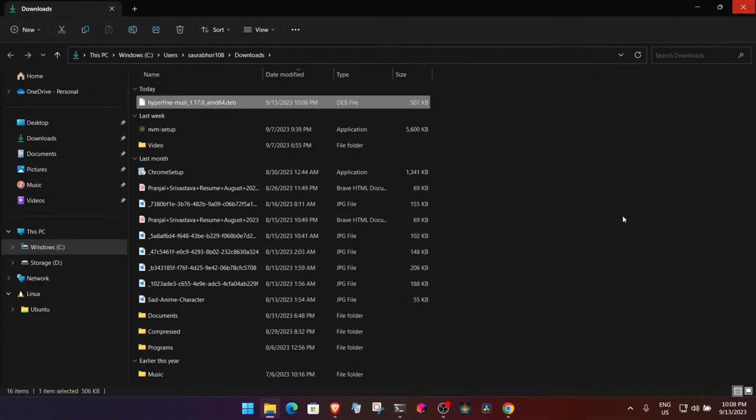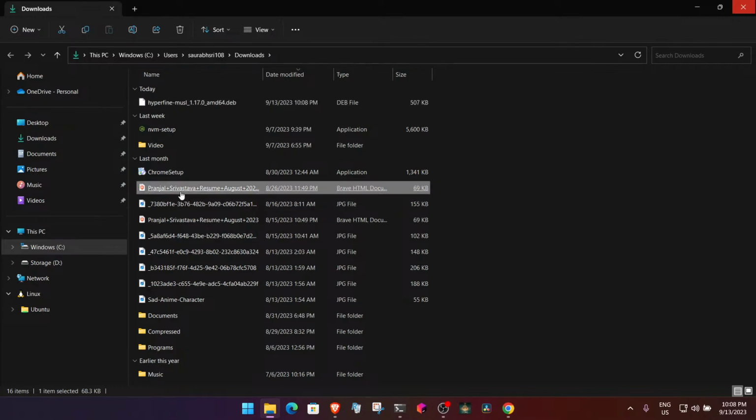I should not be opening my downloads on live because there are certain privacy documents here. Well, anyways, thankfully nothing that matters. Hash is fine, right? Hash is fine.